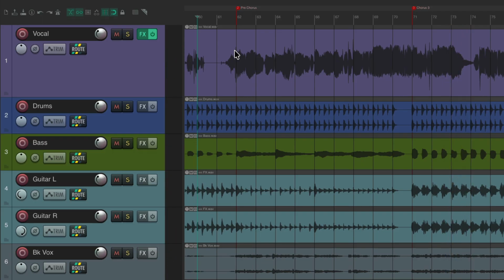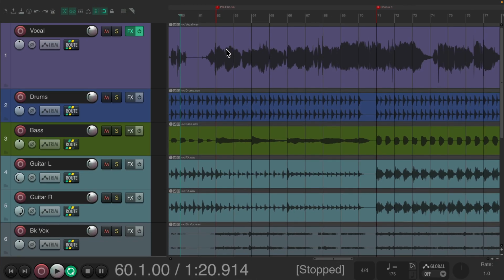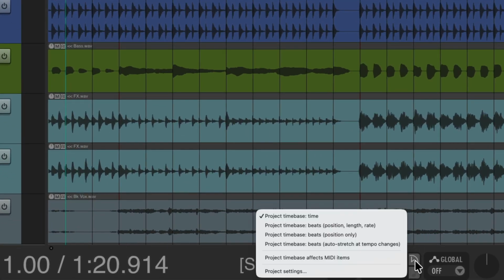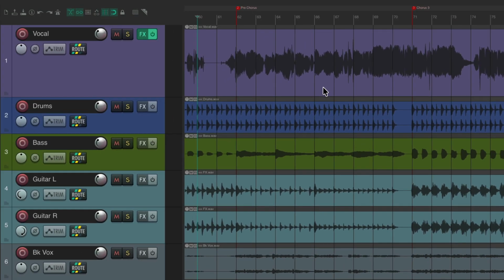So what I want to do is slow it down in our pre-chorus and speed it back up on the last chorus. But before we put in our tempo changes, we need to change the project time base. In the newer versions of REAPER, we can now do it on the transport. Go down here and right-click, and we can change the project time base right in here. I have it set to time. This is usually the default, but for this, we want to choose beats, auto stretch at tempo changes, which is going to create stretch markers on our audio to go with our tempo changes.